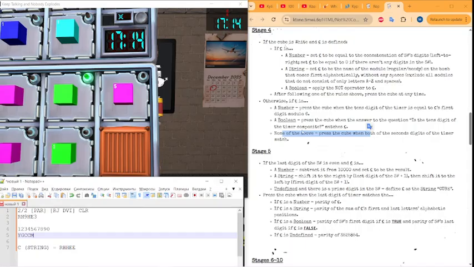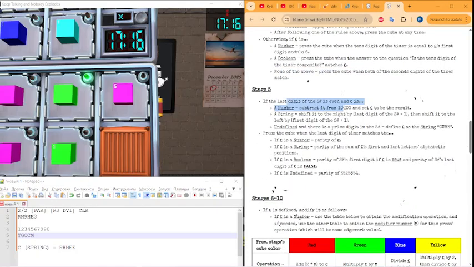Magenta. If the last digit of the serial number is even, no. Press the cube when the last digit of the timer matches the string's parity of the sum of C's first and last letters' alphabetic positions. Now we use alpha 1, 0, 26. So 18 plus 5 is 23. So when the last digit of the timer matches the parity of 23, so when it's odd.